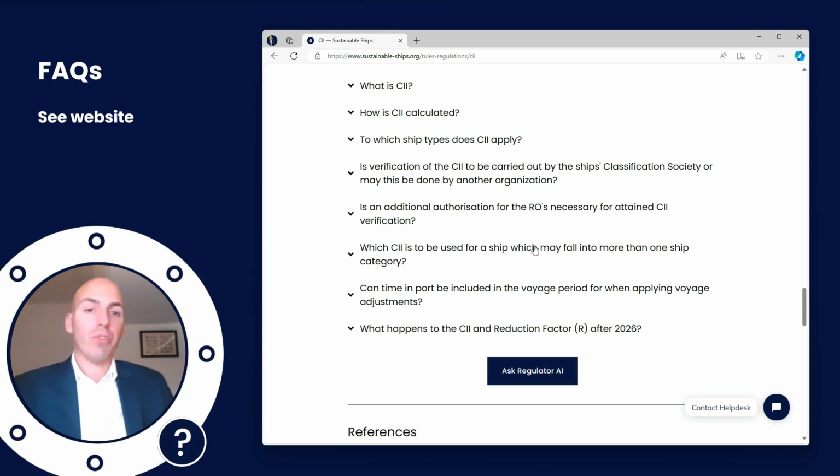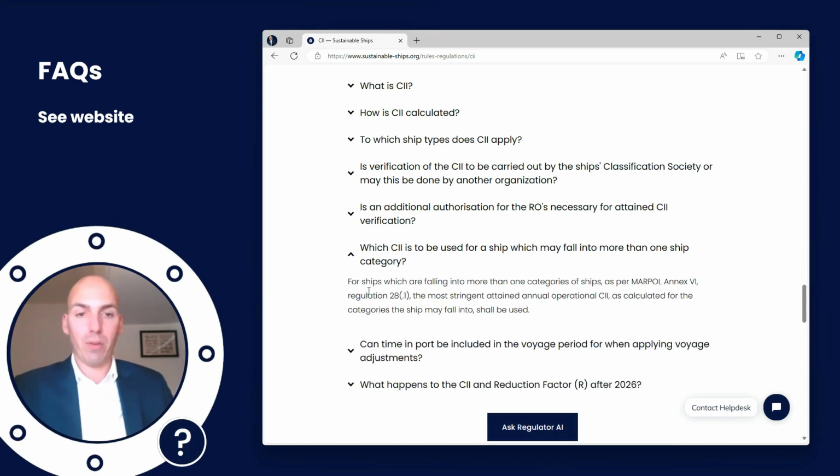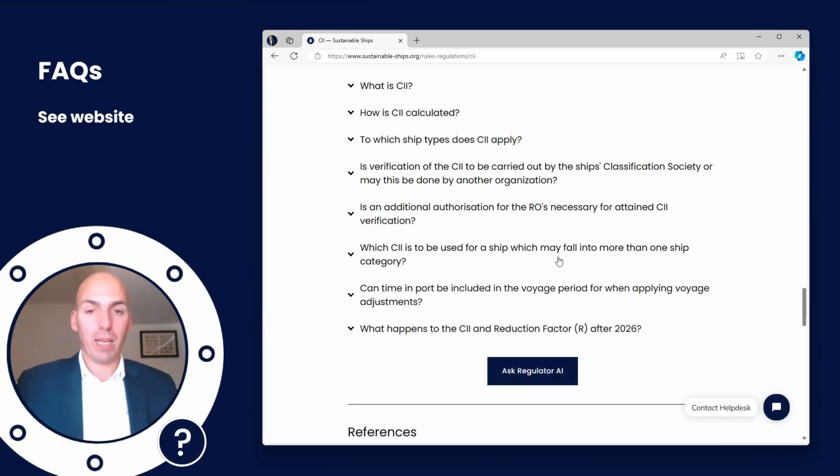Which CII is to be used for a ship which may fall into more than one ship category? The most stringent one, similar to EEDI or EEXI regulation, if I'm not mistaken. The most stringent attained annual operational CII as calculated for the categories the ship may fall into. Okay, good to know. So when you're deciding for a specific ship type of your choosing, this will be a bit trickier. So make sure that you class your ship correctly.